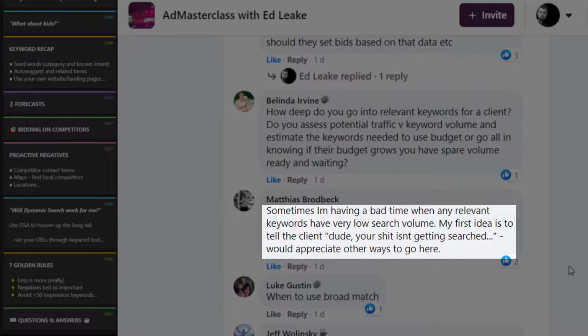So Matthias says, sometimes I'm having a bad time when any relevant keywords have very low search volume. My first idea is to tell the client, dude, your stuff isn't getting searched. Would appreciate other ways to go. Yeah, thanks, Matthias. This is a common issue, particularly in niche and B2B markets, where often there isn't sufficient search volume. So honestly, don't try and force it. Similar to my previous answer, you should have started with a discovery campaign. Now, I know that's easy to say, you've probably already started.